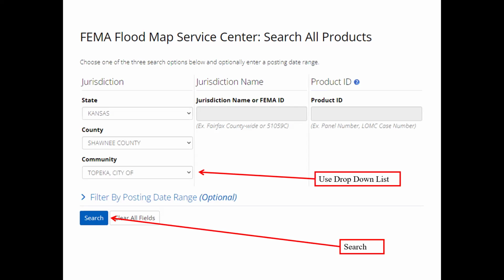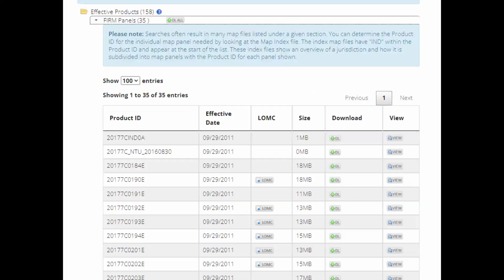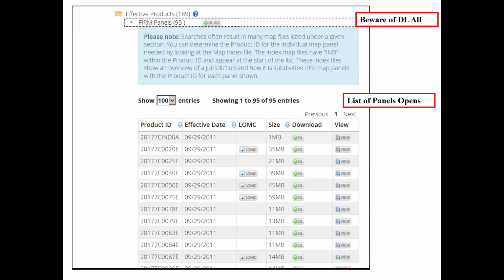And then this is what happens when you go to search all products. If I put in the state and then the county and community, it will pull up what products they have, both historical and current or pending. So it's the more detailed version of that. Once you get there, it'll show you the effective products. If I put down FIRM panels, then it will show me all of the panels that we have currently for Topeka.